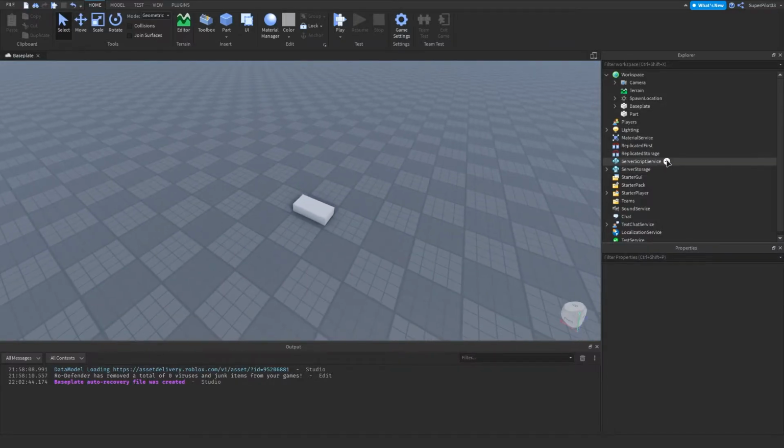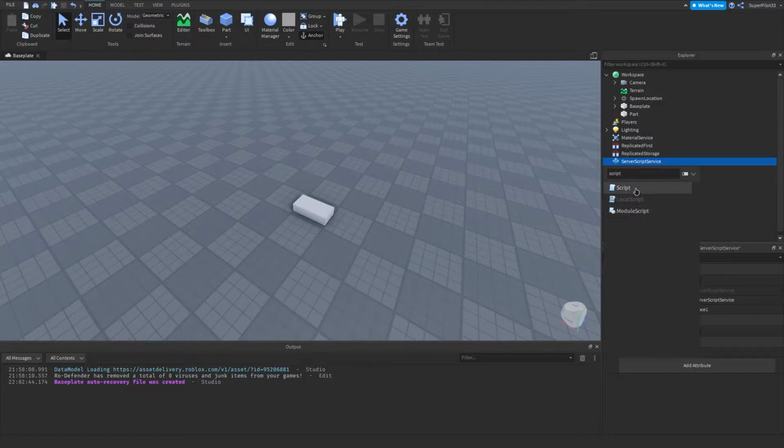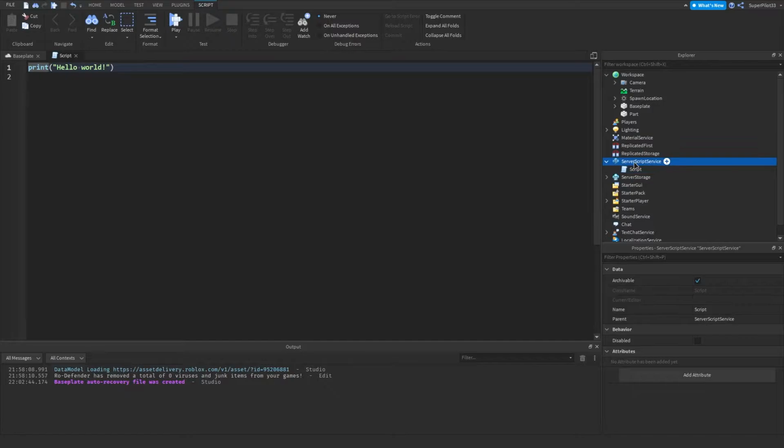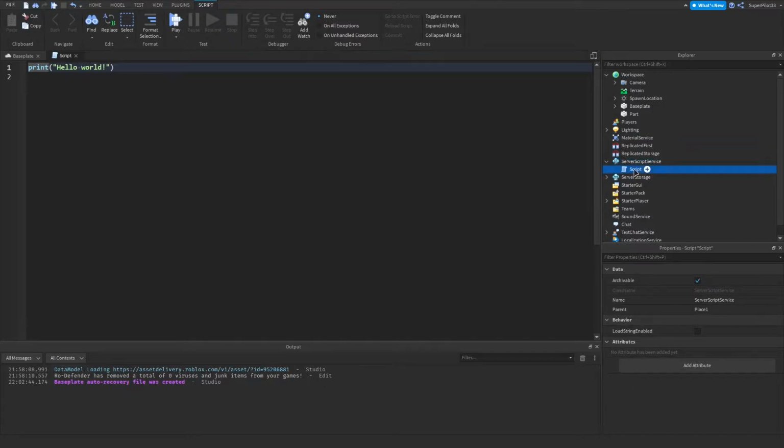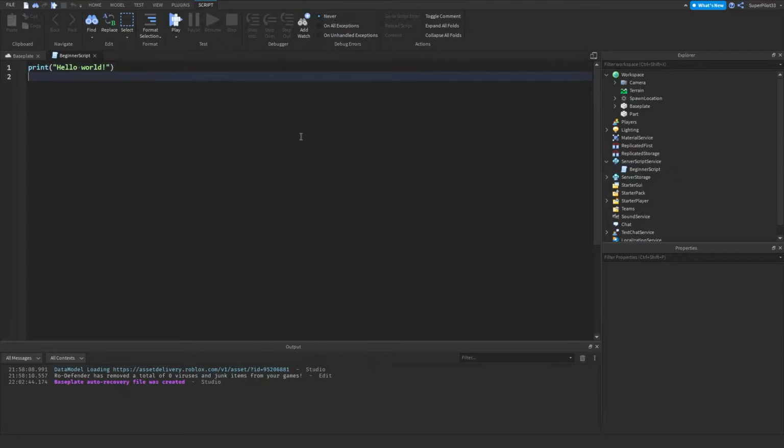So there are three different types of scripts. If I type script, you can see them all, but we're only going to be focusing on the server script for now. And make sure you insert that inside ServerScriptService right here. The other scripts will be talked about in later videos. Right now, we can name our script. So click on the script, go to Properties, and change the Name property. For this property, I'm going to be calling it BeginnerScript. And from there, our script's name is also changed in the Explorer, and we can get started.